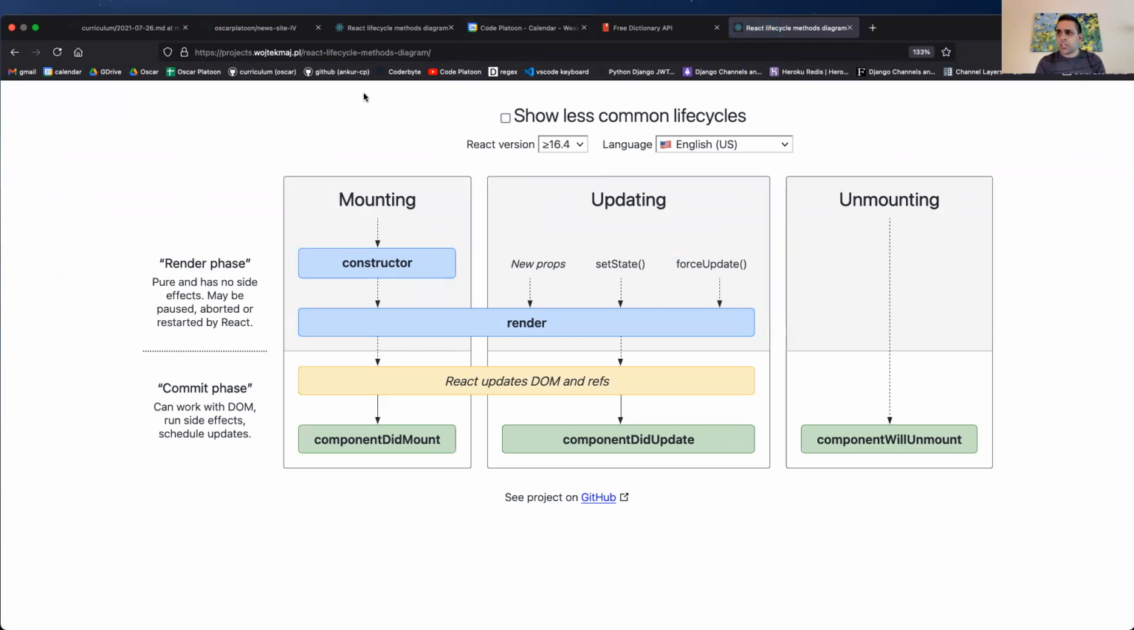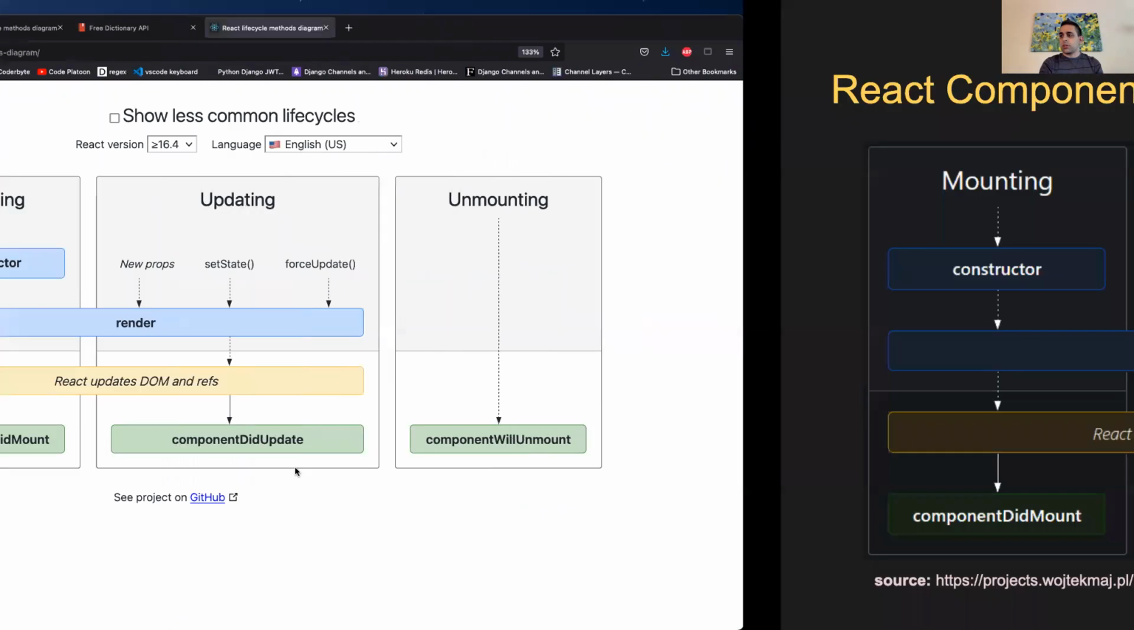It's at projects.wojtekmaj.pl. I don't know who created this, but it is referenced from the official documentation, so you can trust it. But let's take a look here. This is basically what I showed you in that slide over here, right?